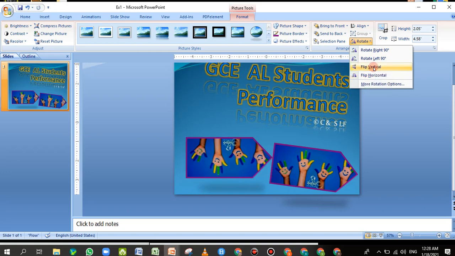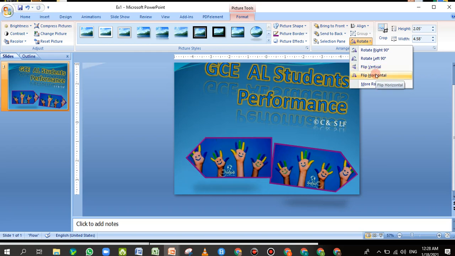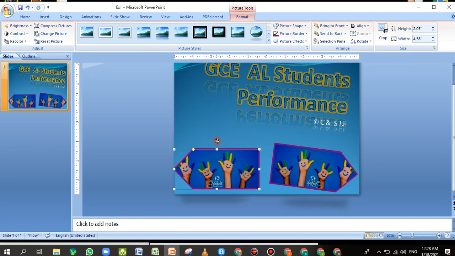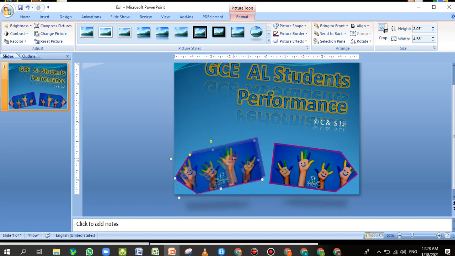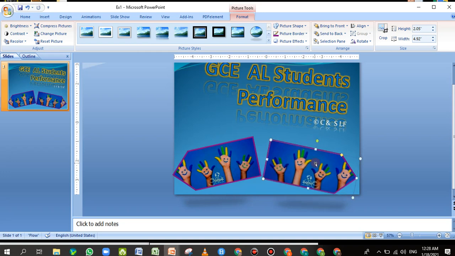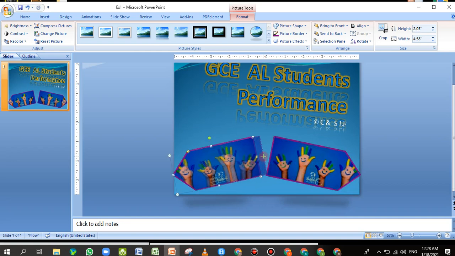Top and bottom I can change, top to bottom and bottom to top, and then flip horizontal. See, right to left I can change it. Okay, so I can select it this way and I can put it here. So I'm going to rotate it like this. I'm going to make this one a little bigger and keep it like this.